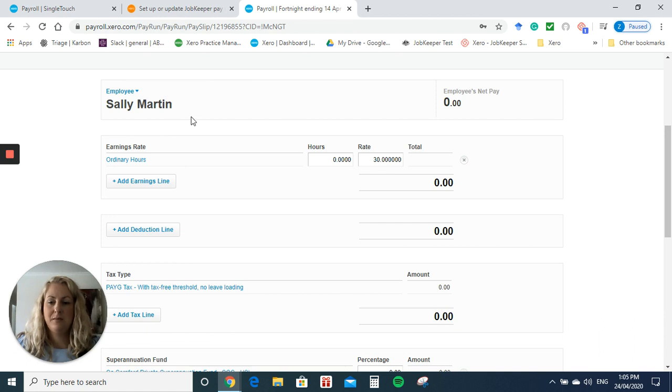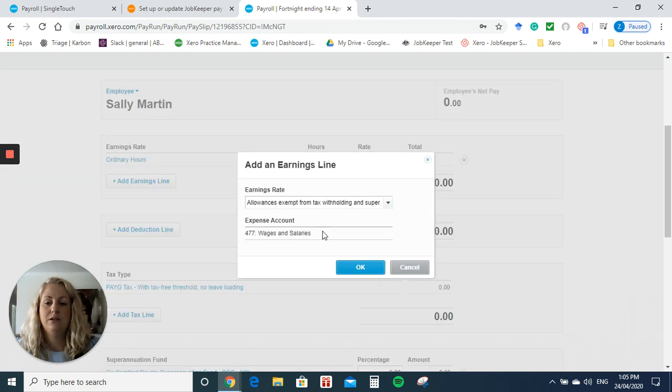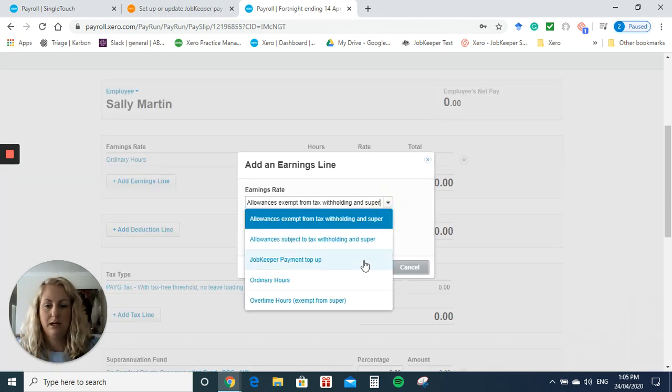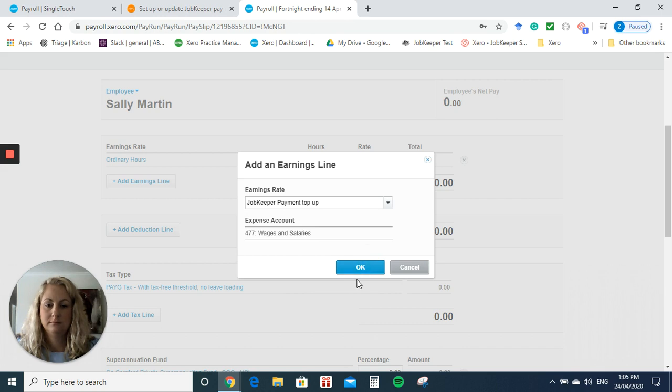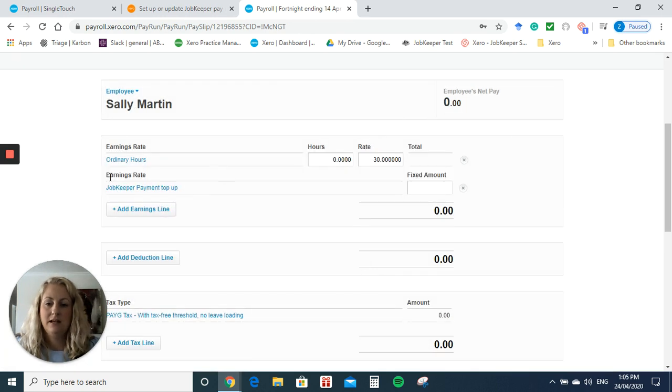So here we have Sally Martin. Now with the downturn from the coronavirus, she's not required to work anymore, but we've been able to keep her on now with the JobKeeper payment. So she's just getting the JobKeeper payment. So we zero out her hours, so she hasn't worked any. We add in the JobKeeper payment top up. Add that in.